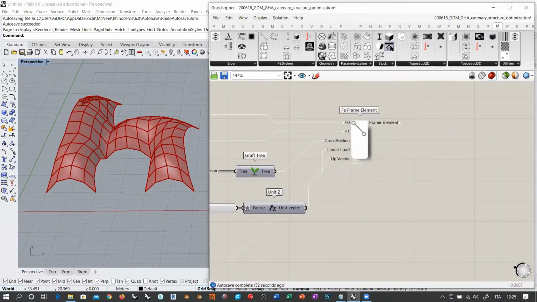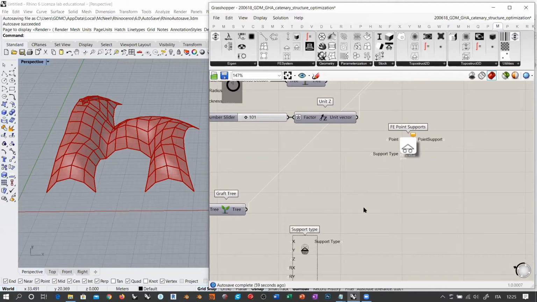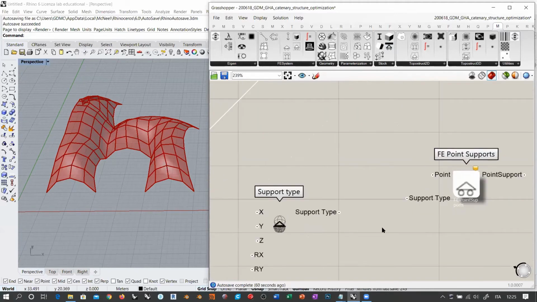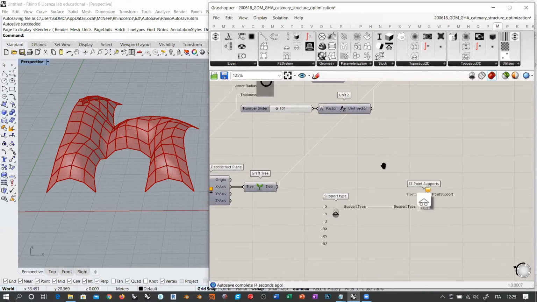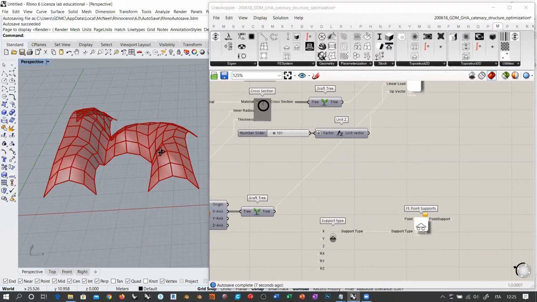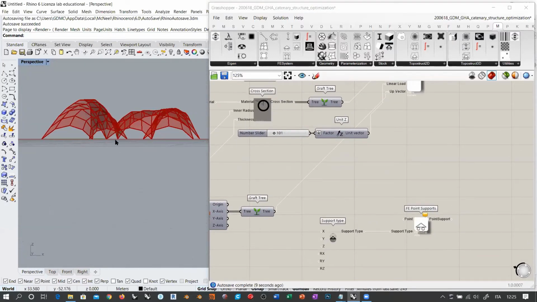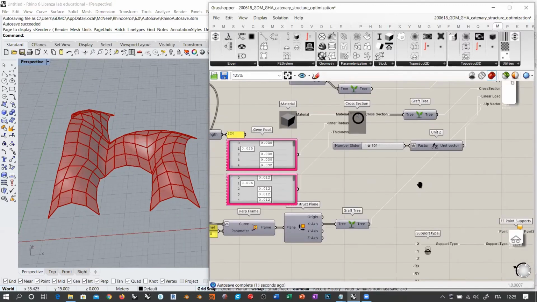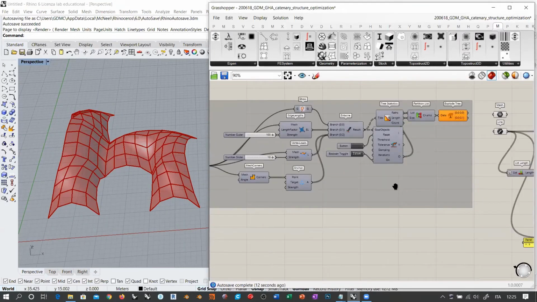Next, for example, support. So FE point support and support type. I'm going to anchor this structure. These are all set to true, so we have a fixed support, and I want to anchor the structure at, of course, the points that lie here at the bottom, on the ground. So we already have those points.